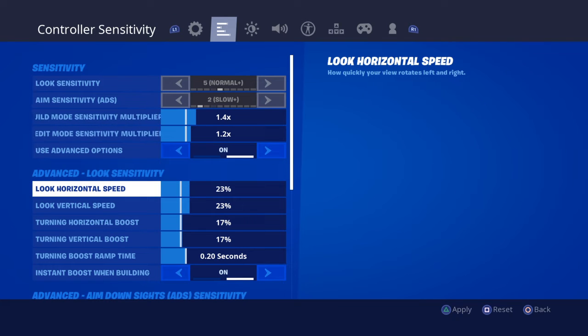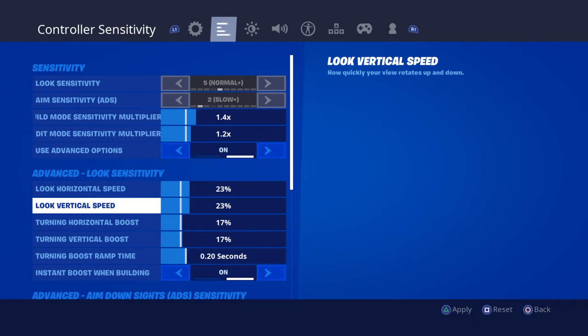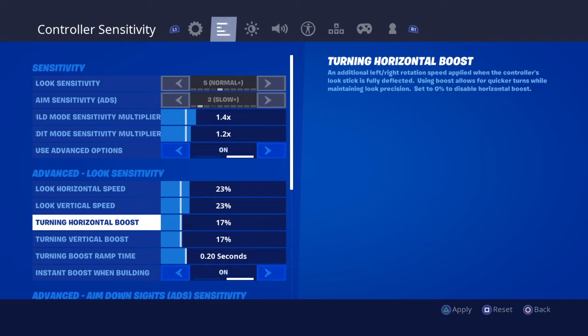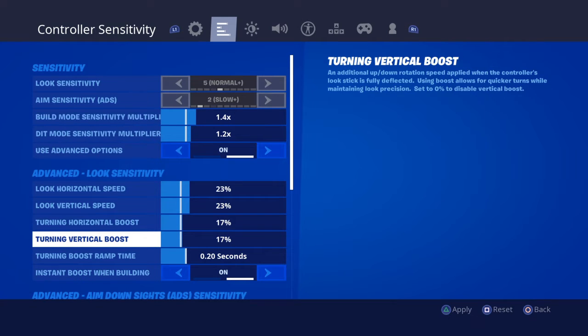Now, obviously the look, horizontal speed and vertical speed, so obviously how quickly your view rotates up and down, left and right, explains it in the top right, very self-explanatory. Turn and horizontal boost, so that's when you push your stick to the left or right, it says the speed applied when the controller's look stick is fully deflected. So when you push your stick fully to the side, how much it will give your look a boost when you reach that position. So it will increase slightly in speed, and you can fine tune that to how much you actually want that to increase by. Also you could do the same with the vertical as well.